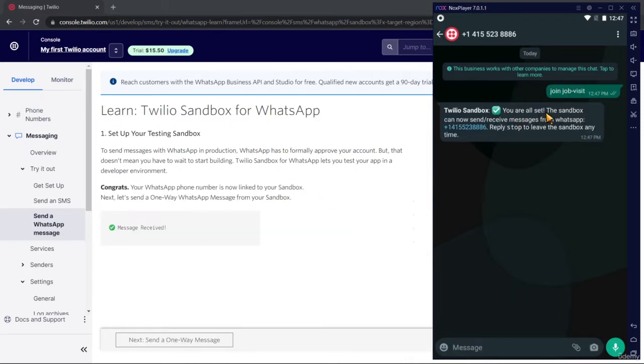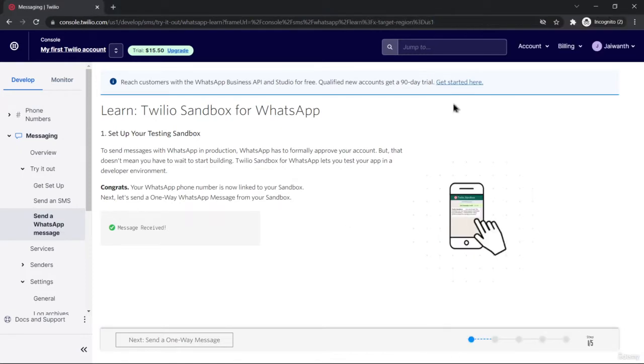As you can see, you're all set. The sandbox can now send or receive messages from this number. So our sandbox is activated. So our job with Twilio is pretty much done. But there's one setting you'll have to remember, and this is kind of the only setting that we'll be changing in Twilio. So that setting is known as WhatsApp sandbox settings.